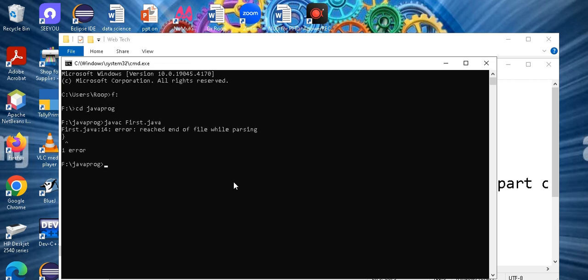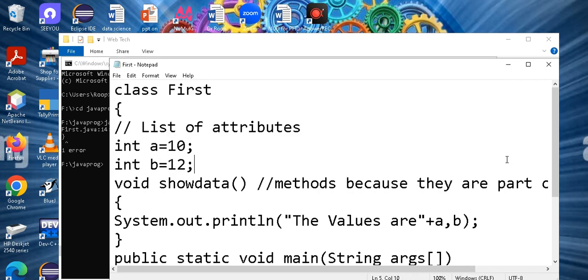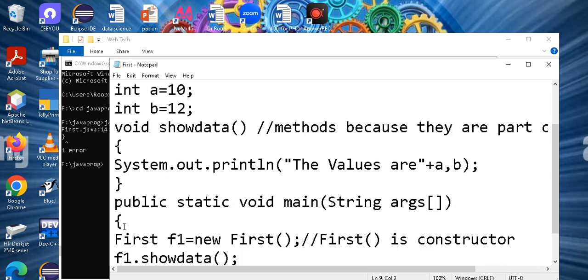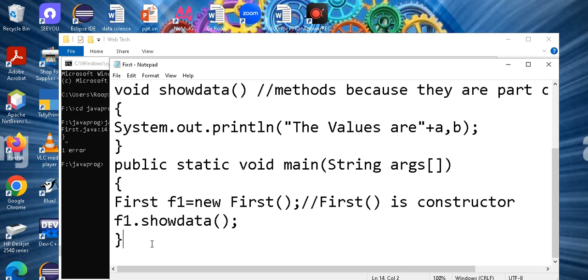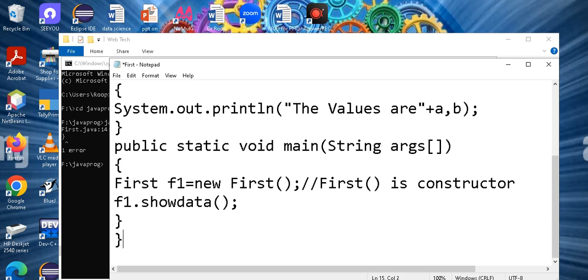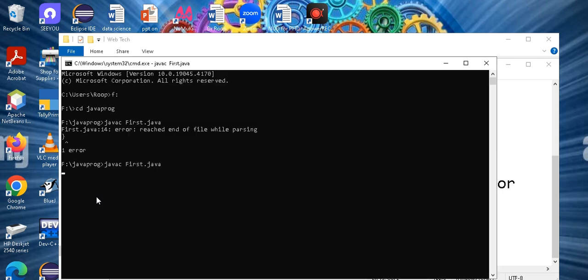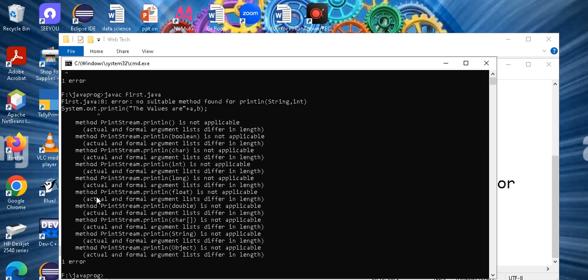Okay, see, there is an error in the parentheses, so I have missed some parenthesis. The class is started here, the function is started here, the function is closed, main started, main is closed, but we did not close the parent class. So we will save it and then we'll compile the program, and let's see what happens.